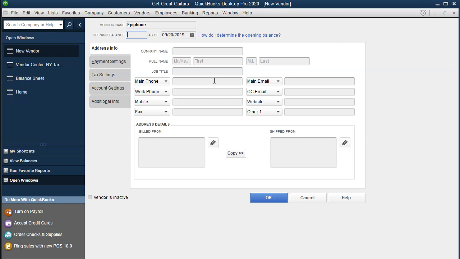As we add new vendors, we'll use the quick add feature in order to add them. Our primary goal here is to put in the beginning balance. Like with the customer beginning balance, you really only want to use this field when you're setting up the accounts. After that, you really don't want to be using the beginning balance field at all. So that's what we're doing here. We're going to set up the 15,000. Note as we do that, that's going to mean that we owe Epiphone. That's going to increase the accounts payable by that 15,000.